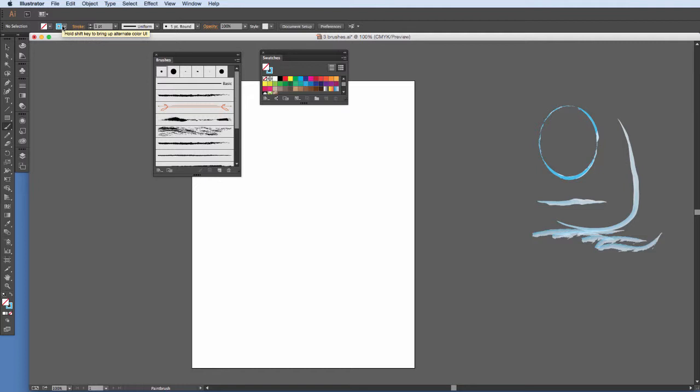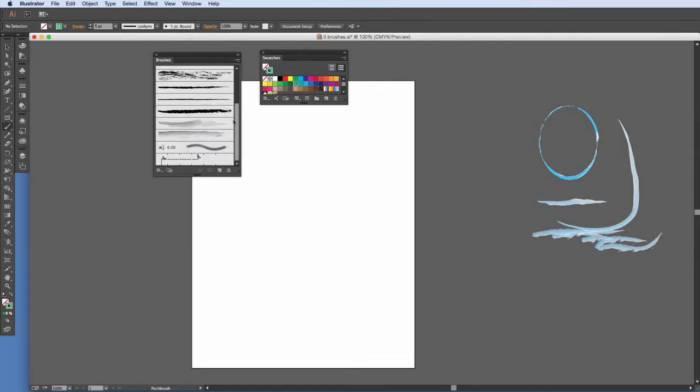When you brush, you are brushing with a stroke only, so you don't need to worry about your fill. You can change that up here by dropping down, selecting a color, or in your swatches panel by making sure that the stroke is pulled forward and then selecting your new stroke color. Strokes also have a weight, so you can change the weight of your stroke. You can change your width profile, and you can change your brush definition here as well as here. And these are recently used and default brushes.